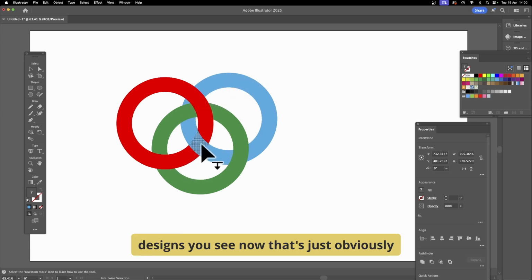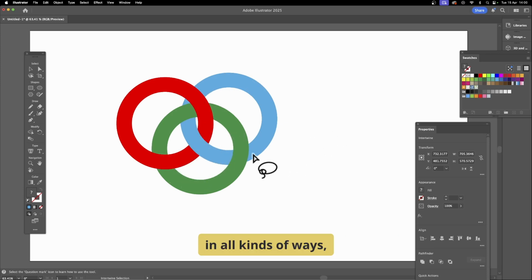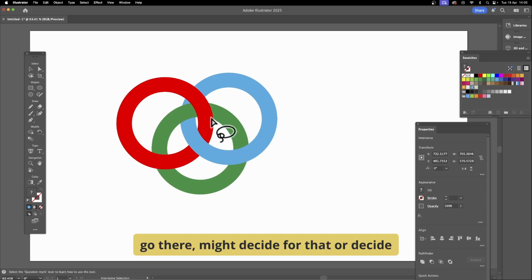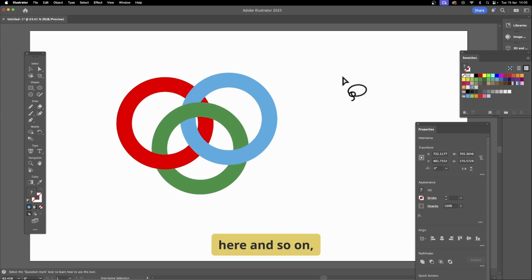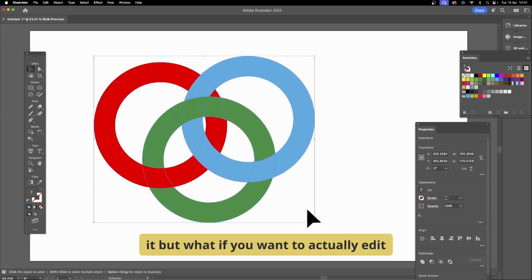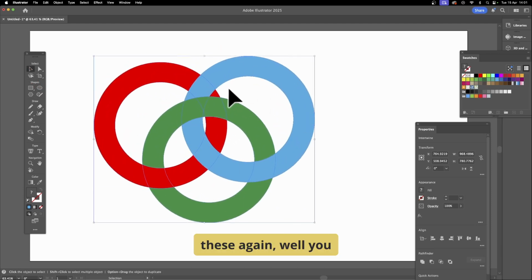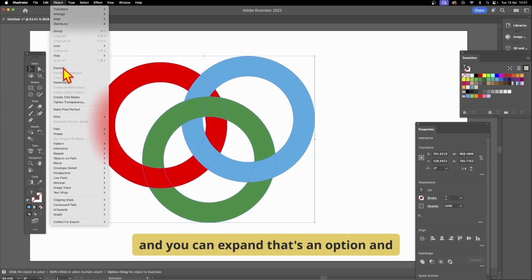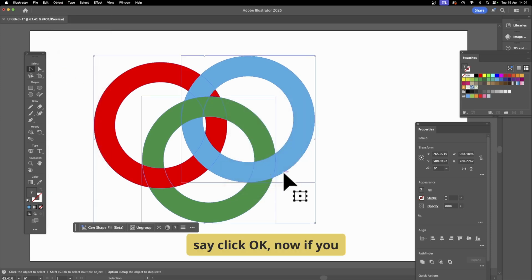You see now that's just obviously this one is below this one and so on. And you of course can vary in all kinds of ways. So go there. You might decide for that or decide here and so on. There's lots of alternative options to this. Well, once you've done this, you got this. You can move it around, reposition it. But what if you want to actually edit these again? Well, you can always go to Object and you can Expand. That's an option. And say, click OK.